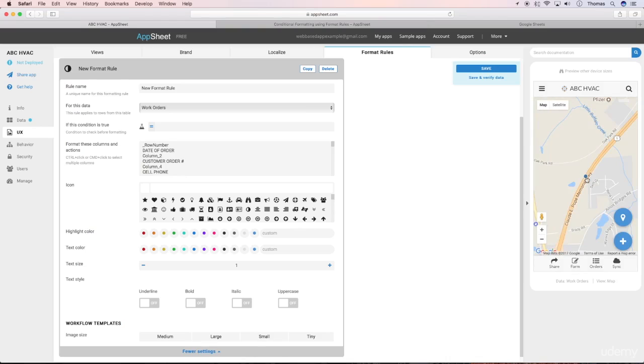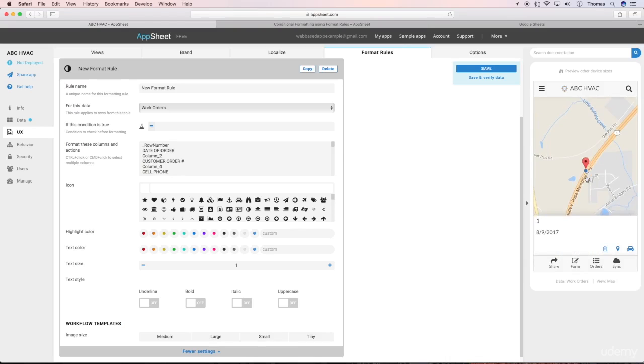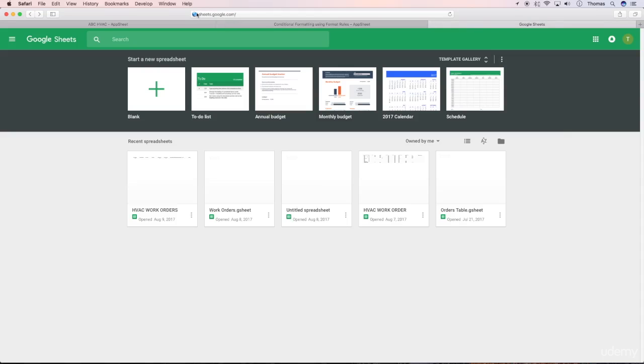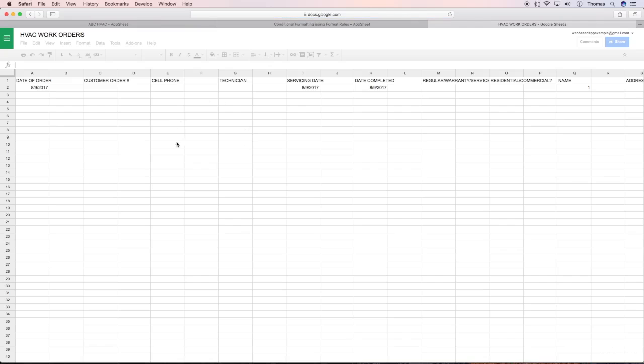Okay, so right now the pin is just a regular round circle, and that pulls up the corresponding work order that's actually in our spreadsheet. So if we go up to our spreadsheet, which again is just at sheets.google.com, as long as you're logged in with the same email address that you signed up for your AppSheet account with. All right, and we'll just go into our HVAC work orders sheet. Okay, and so it's this one here.